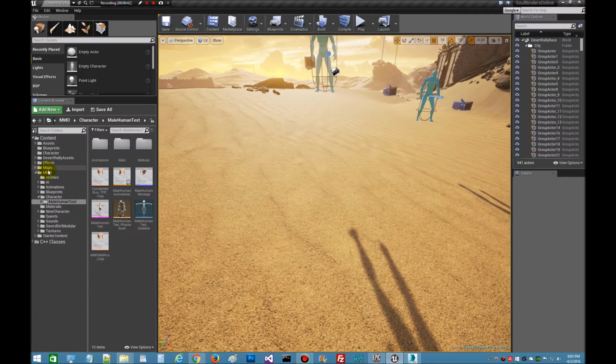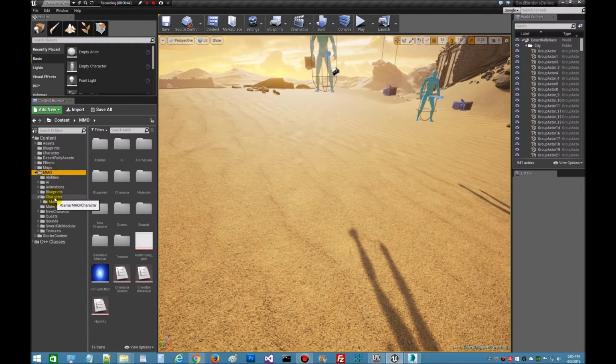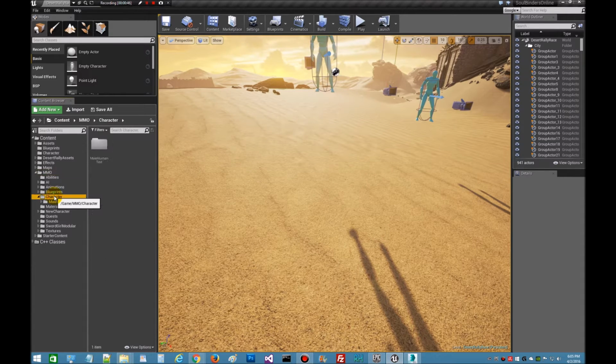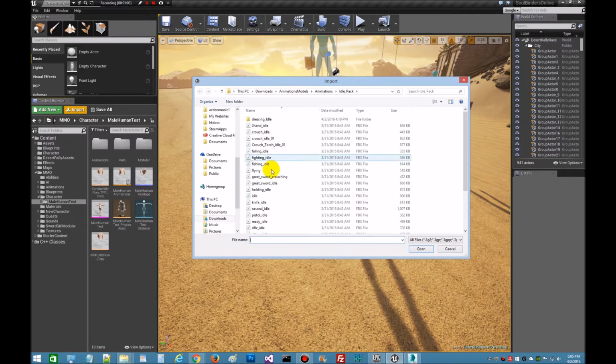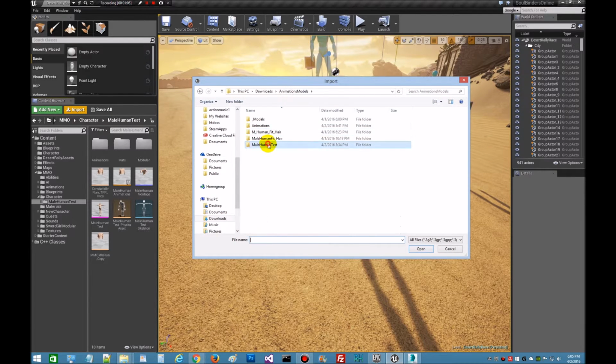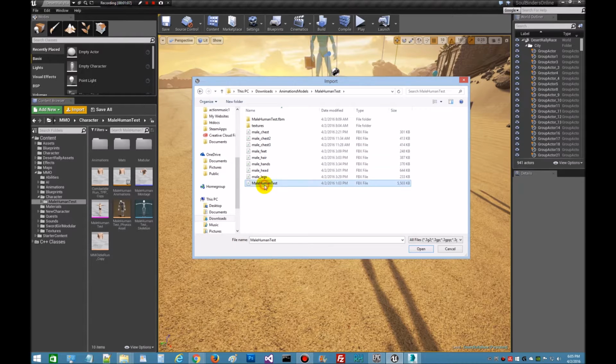So I went into the MMO folder. There's a character that was already in mine. I just used it. I created a new folder, Male human tests. We're going to put all our stuff in here. I made three extra folders for animation, mats, and modular. And what you would simply do is import your character wherever you built it or wherever you've gotten it from. Here's mine, FBX.